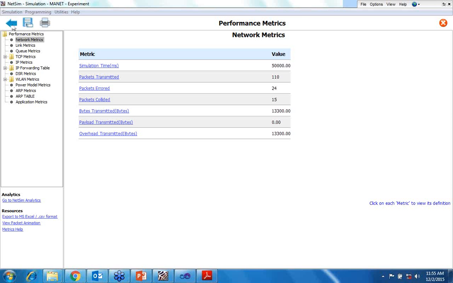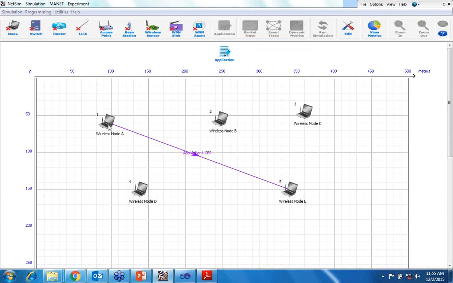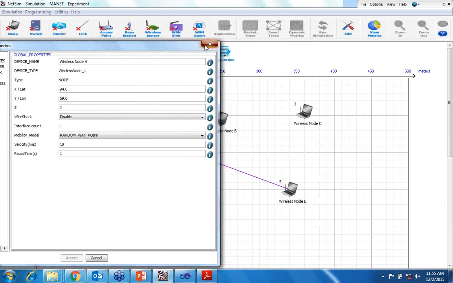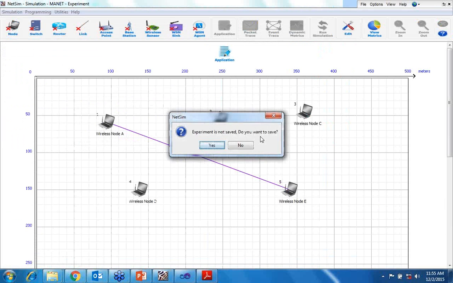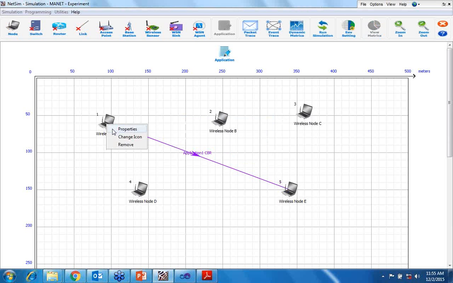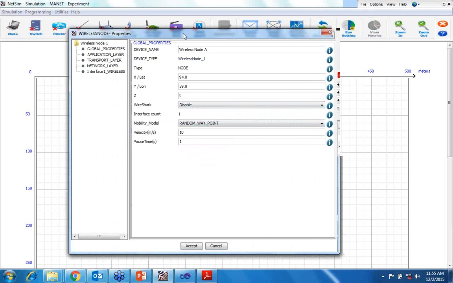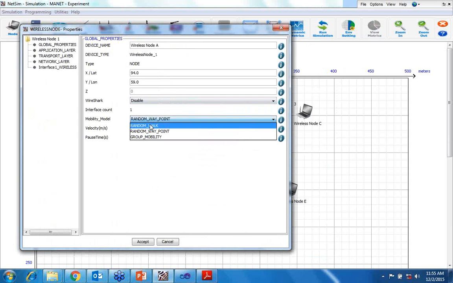One faculty is asking about mobility. Can we add mobility? I'll just show how. Sir, when you click on this node and right click on properties, you have the mobility model, like random walk point, random walk, and group mobility. You can also change the velocity of this node from here. Here you can change the speed and the mobility model and accept it.